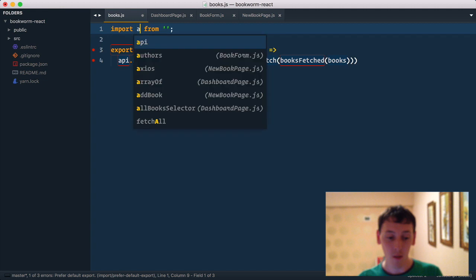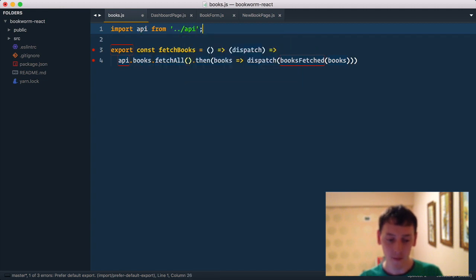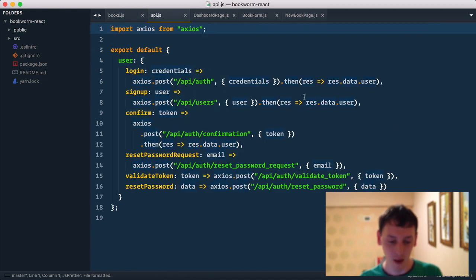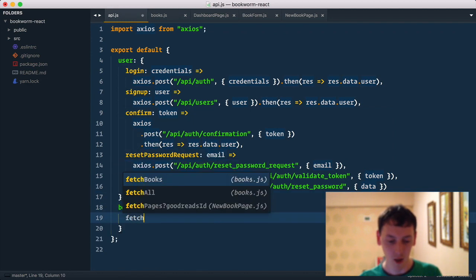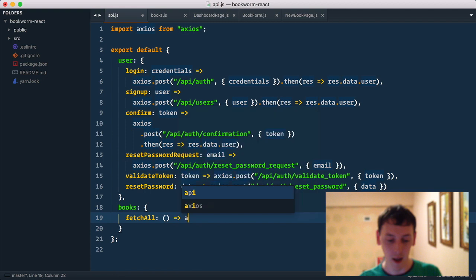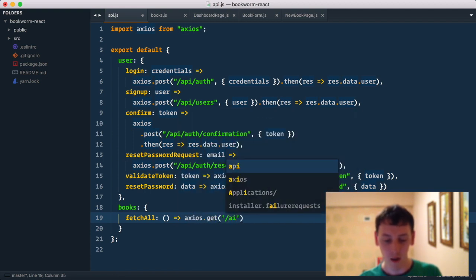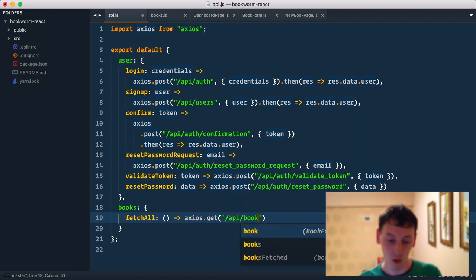So let's import api from api. First of all, let's go to api here, and let's create another field here, books. And fetchAll is going to be axios.get, api/books, and that's it. Then we have books, and then we have response, and we'll just get response.data.books.